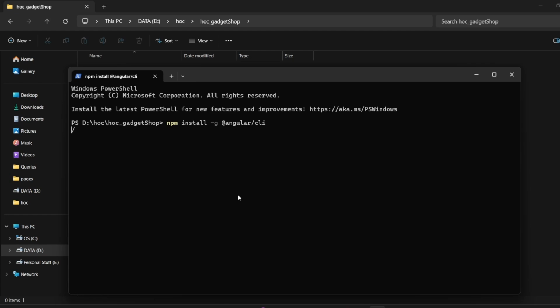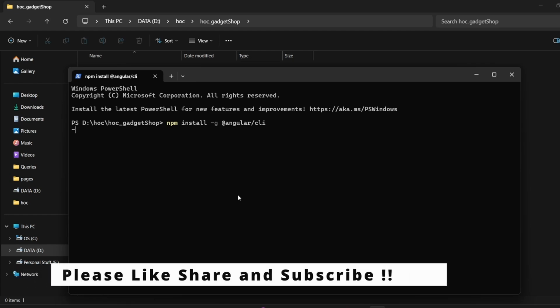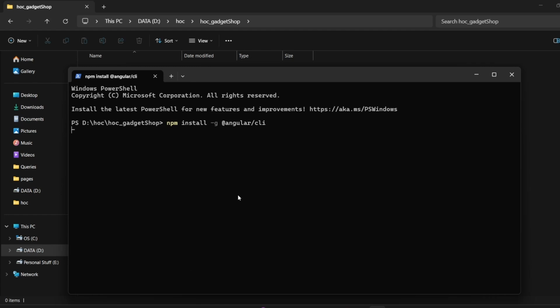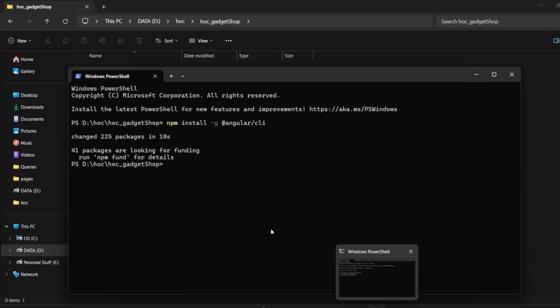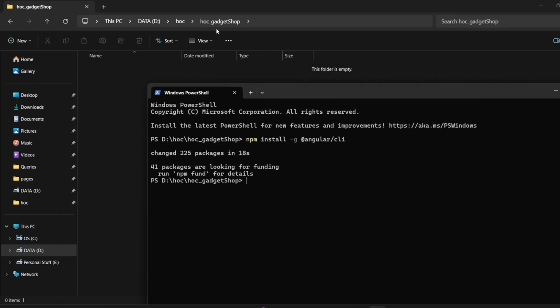I press enter and the installation is in progress. npm install -g @angular/CLI. So this will make sure that the latest version of Angular is installed on your system. In this particular video, when you are seeing it, Angular 17 is the version that we are using. Now this says that 225 packages have been changed in 18 seconds. So if you do not already have Angular installed on your system, it could have said the packages are added instead of changed.